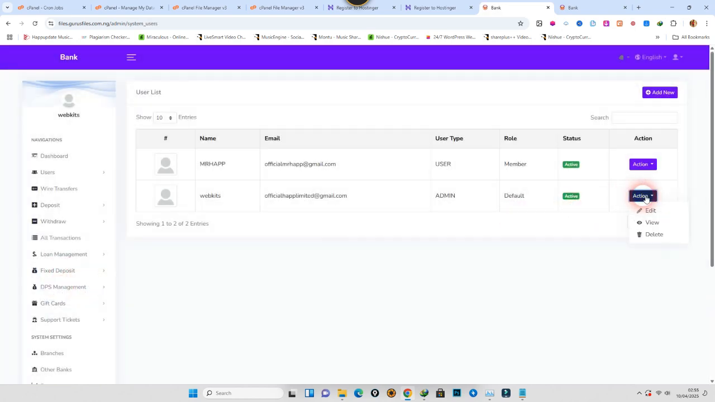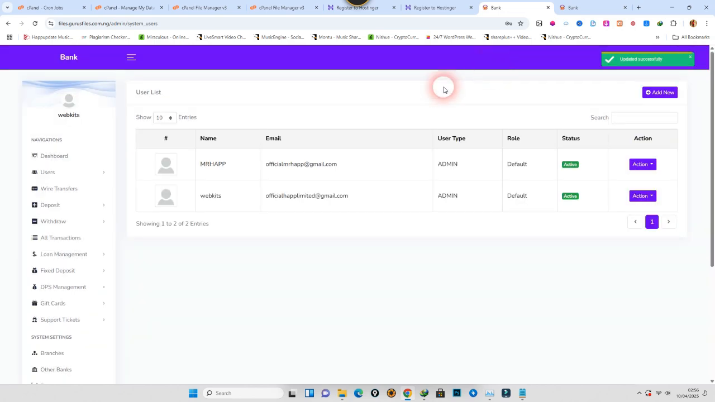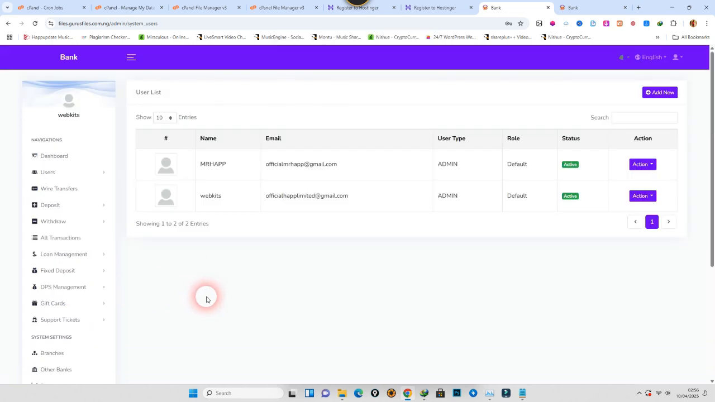So basically if you add this person as an admin, that means the person will have full access to everything on this website. And one good thing about it is, once the person makes any changes, you will definitely see it as the admin also. Okay, right now, let's go to the front end.